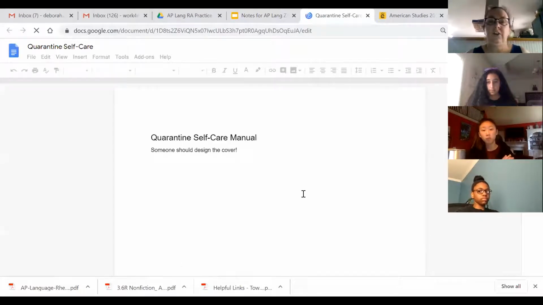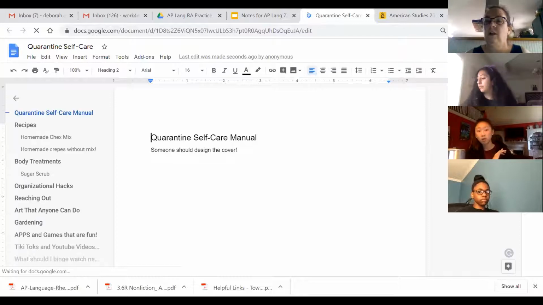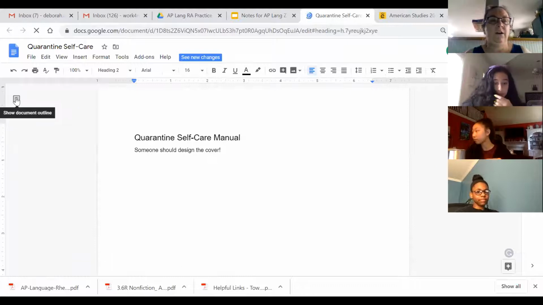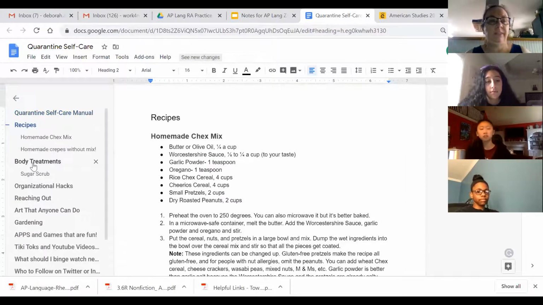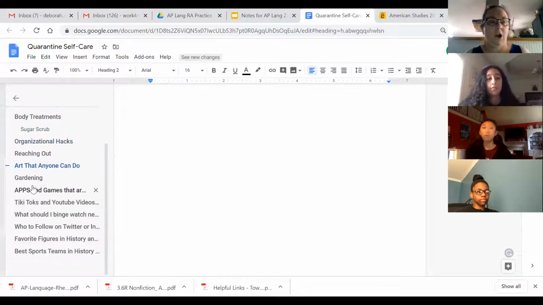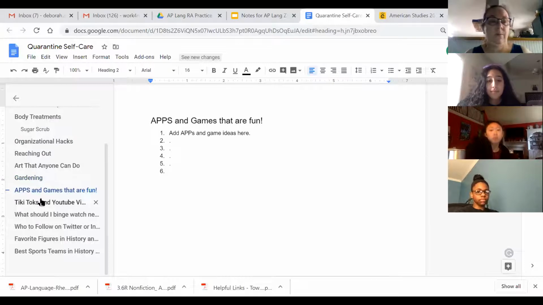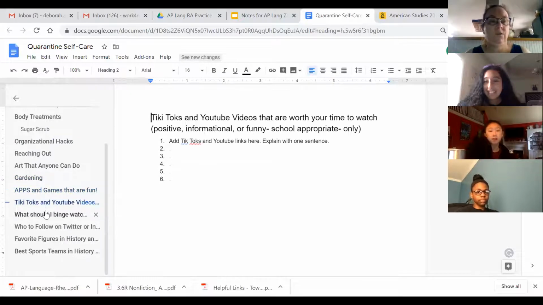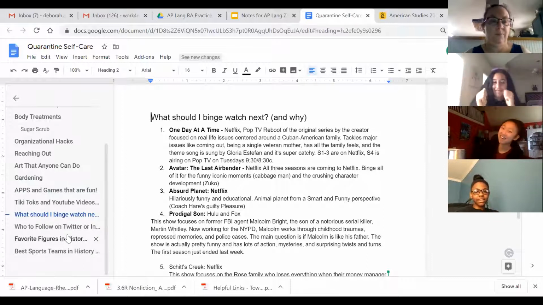Okay, and before I get to Living Like Weasels, here is our quarantine self-help book. So if everybody could make a contribution, as you can see, the title page looks like garbage right now. So if somebody could fix that, if you toggle back and forth here to the document outline, you can actually click. So there's been a couple recipes, here's body treatments, organizational hacks, art. Here's the ones I put in for gardening, and I'll even put some pictures in. Apps and games, well, you guys could help out there. TikToks and YouTube videos. What should I binge next? So this one has some things that people have been putting in.